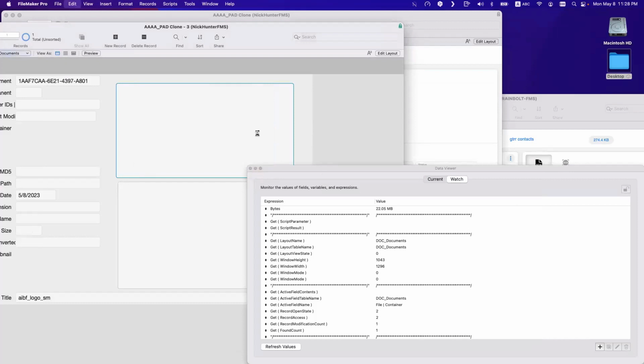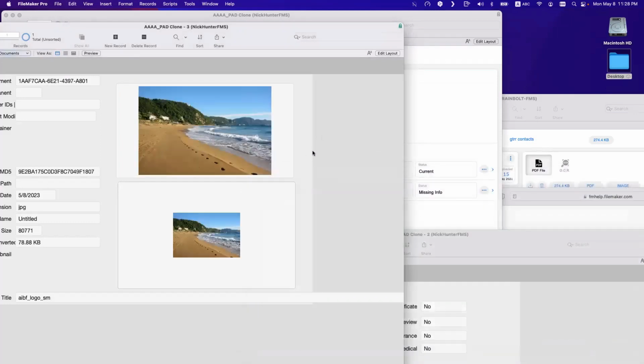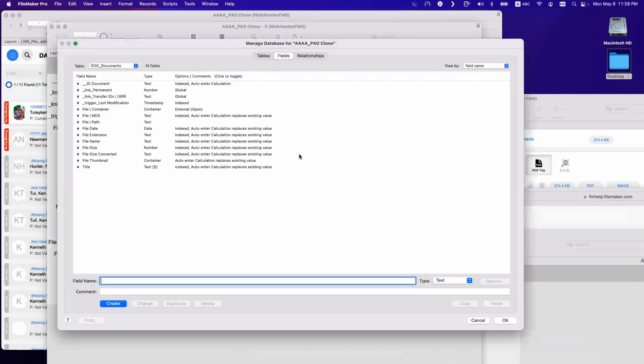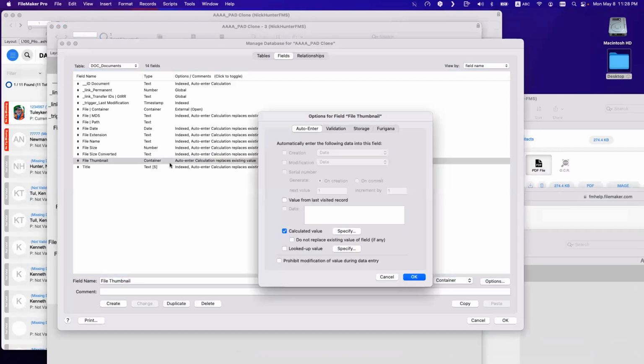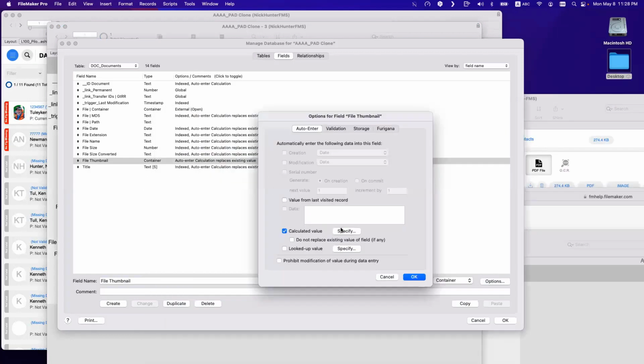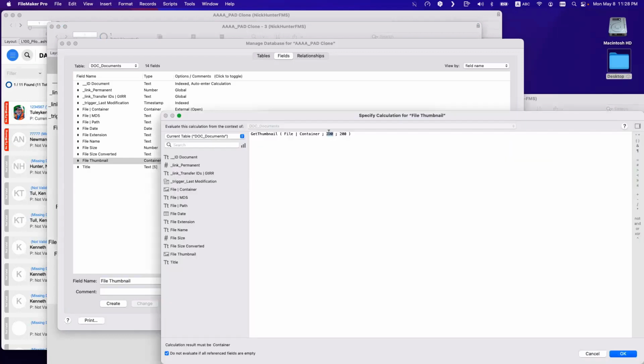So I can repeat this and put the thumbnail and stuff like this here. So here you have the small and the big version, right? So we have two versions. Automatically, it builds it because we have an auto-entry calculation here in the container. It gets the thumbnail of the file you put in the container, right? And it resizes it to 200 by 200, keeping the proportion. Okay.